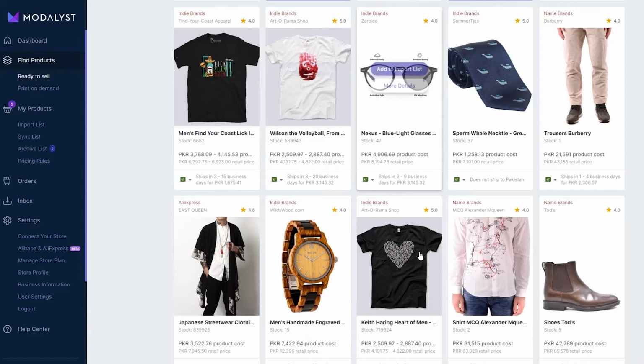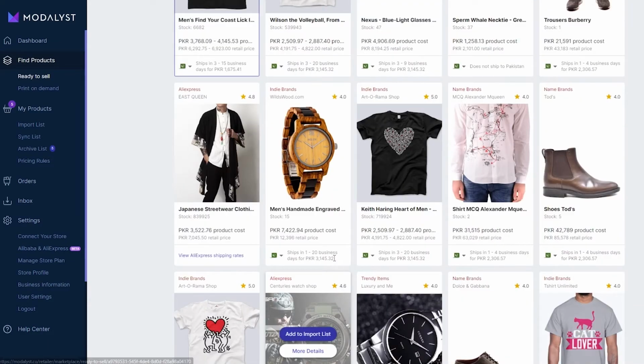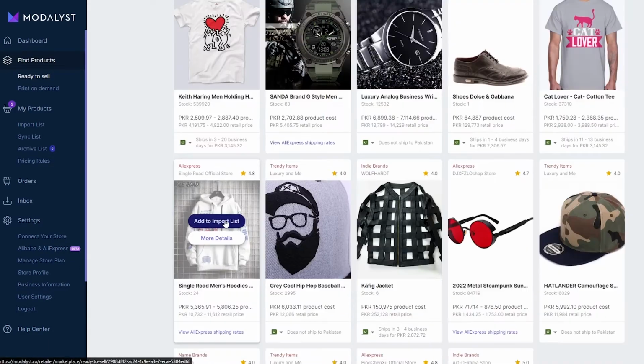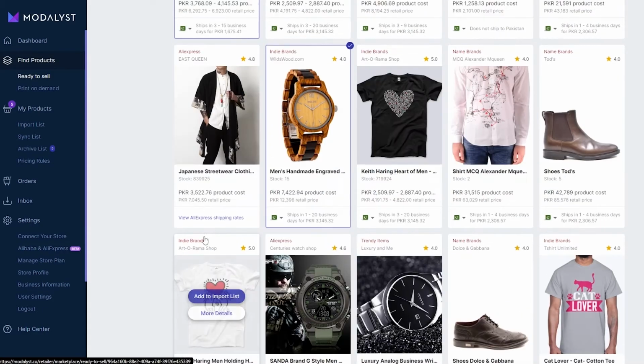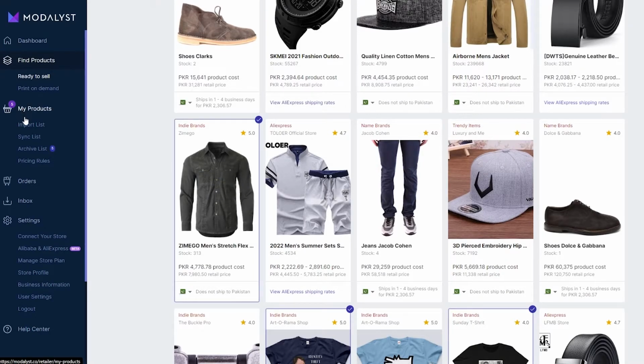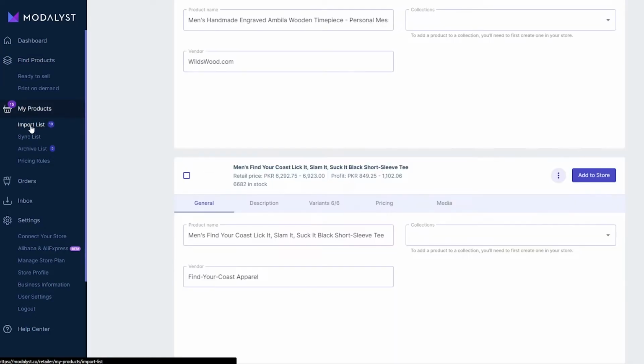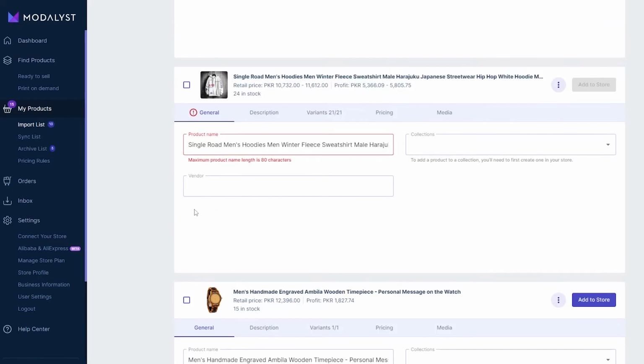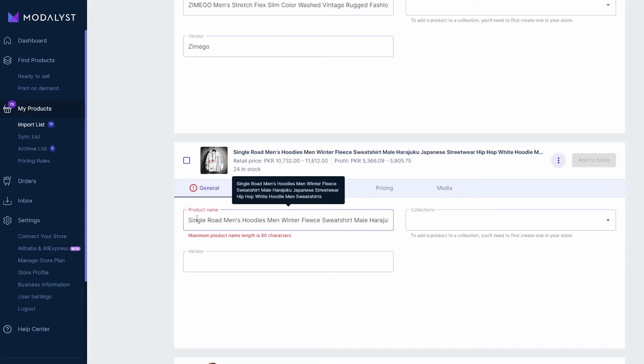This one's pretty cool. There we go. We'll add this watch as well. Maybe this hoodie. And yeah. So as you can see, these products are now imported, right? Let's go ahead and import this shirt. Now all we got to do is go over here onto the left side on import list, and we can see we have all these different products, right?